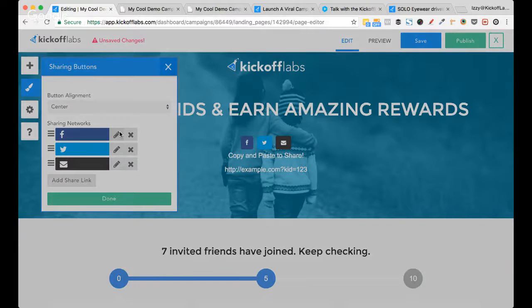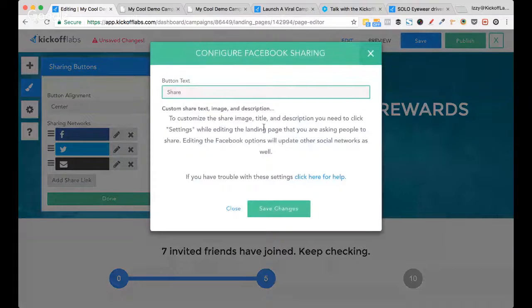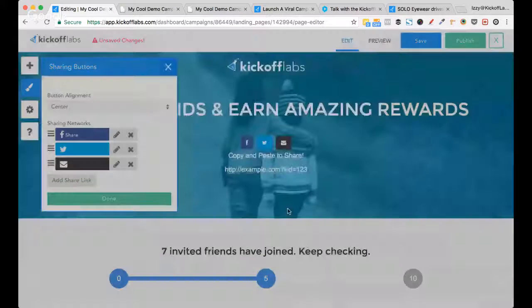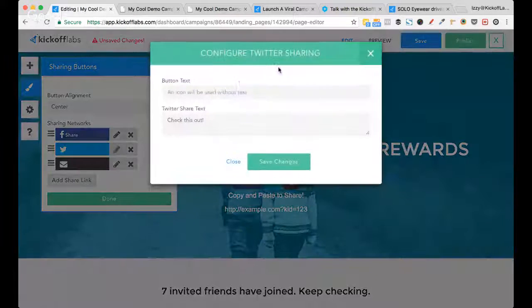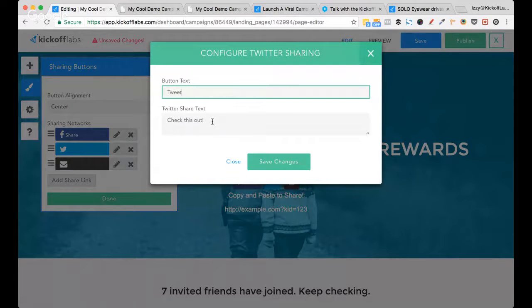So let's go ahead and make this a little bit more obvious. I'll put share. You can see that the Facebook gets share, so I can add some text to it. I'll say tweet. And this is important too. Facebook, just so you're aware, is always going to be pulling from the sign up page. I know it's kind of confusing at first, but just understanding the actual flow, it'll be a lot easier.